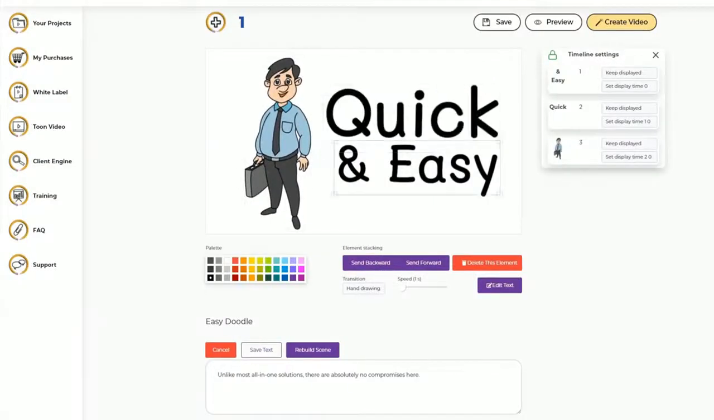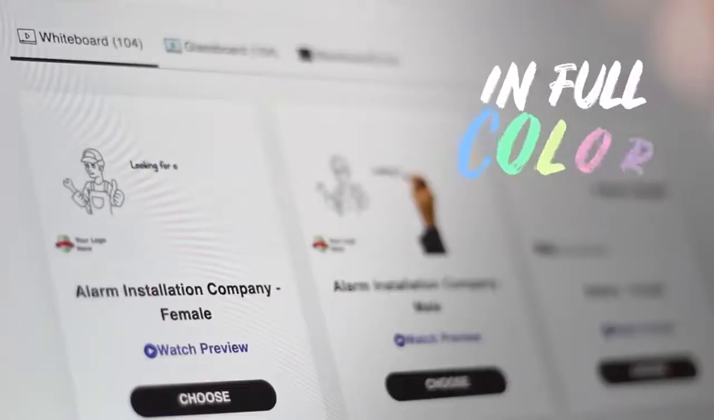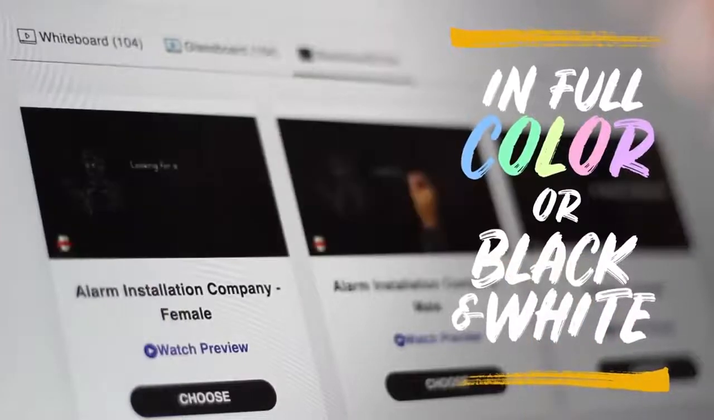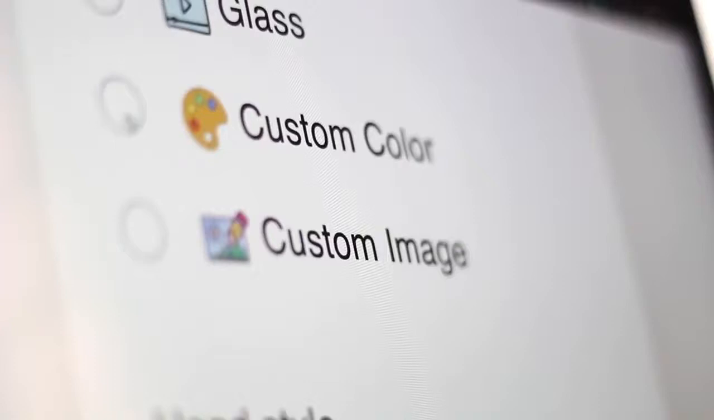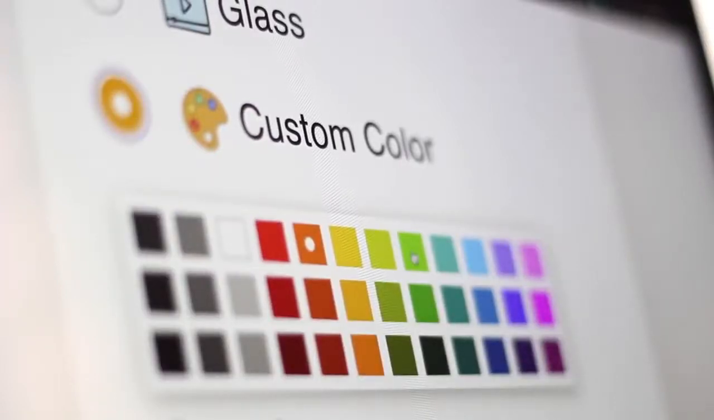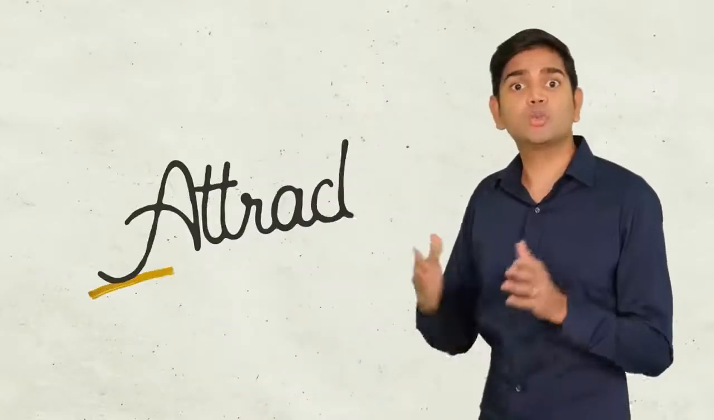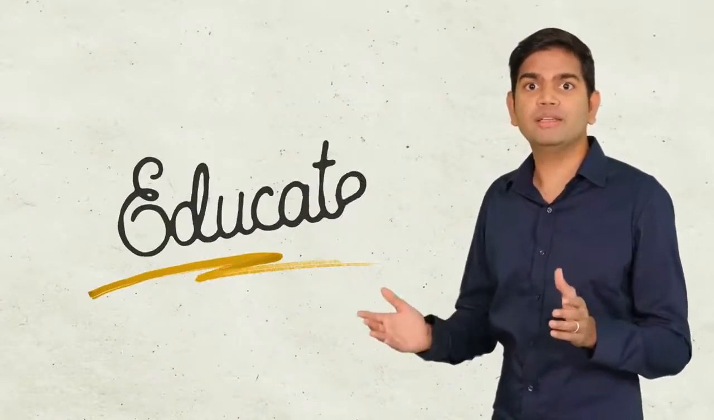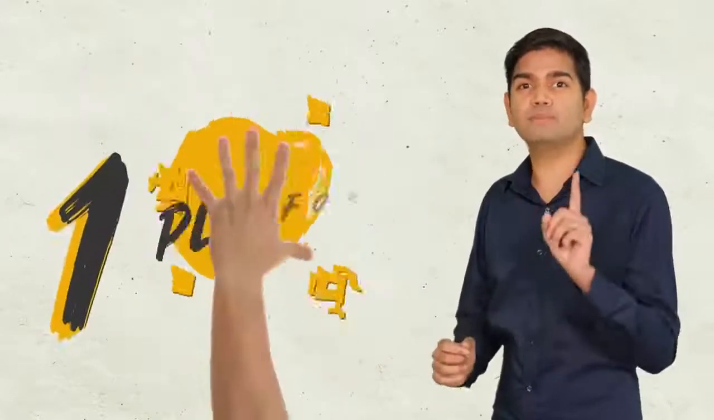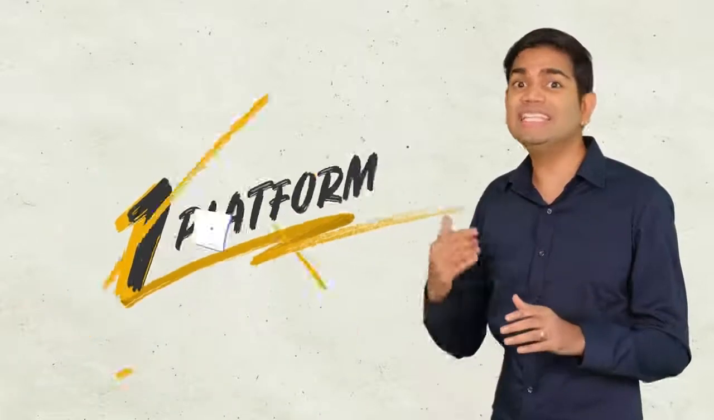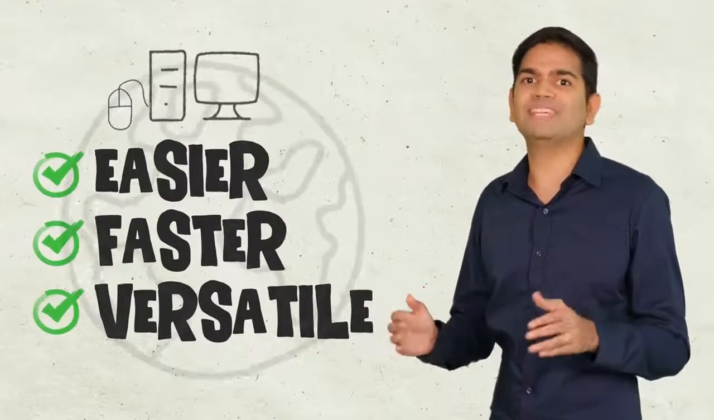Set the perfect theme for every message by creating doodle videos in full color or black and white if you choose. Capture attention with the ability to change backgrounds to any color, including green board and blueprint backgrounds. Attract, engage, educate, and even convert audiences in any niche from inside one platform that makes video creation easier, faster, and infinitely more versatile than any other app in the market.